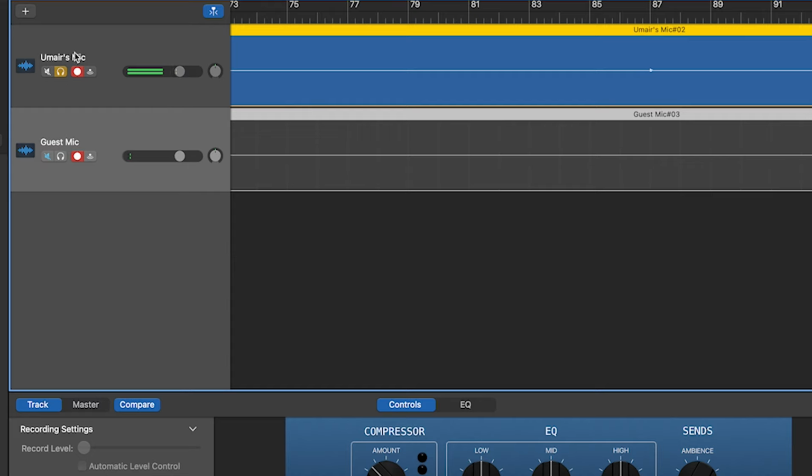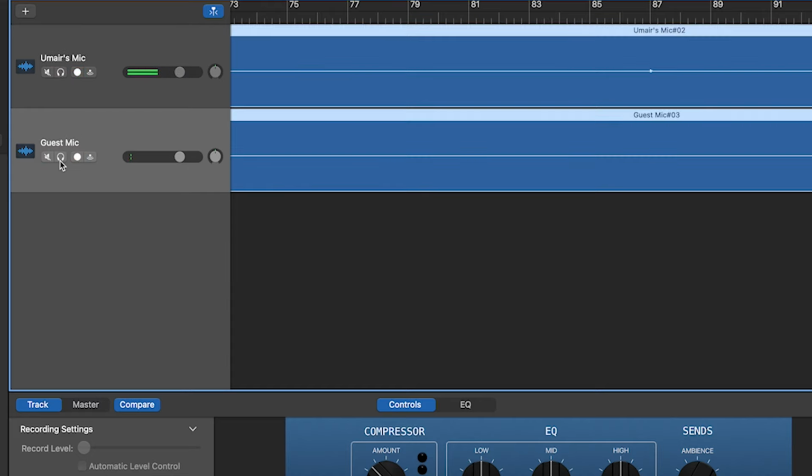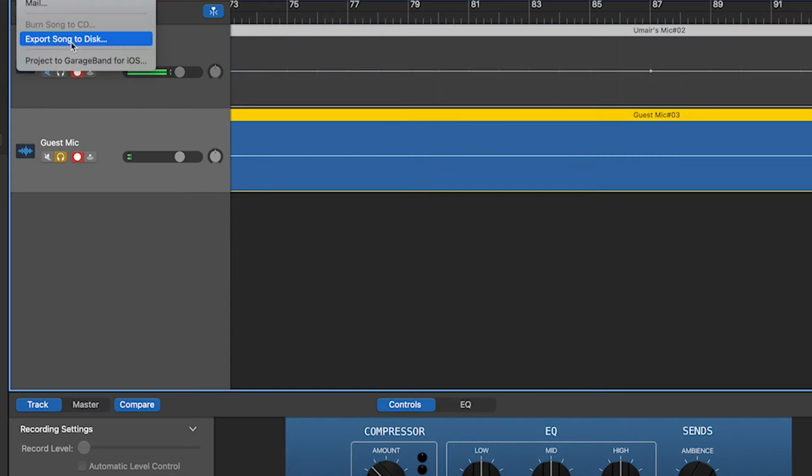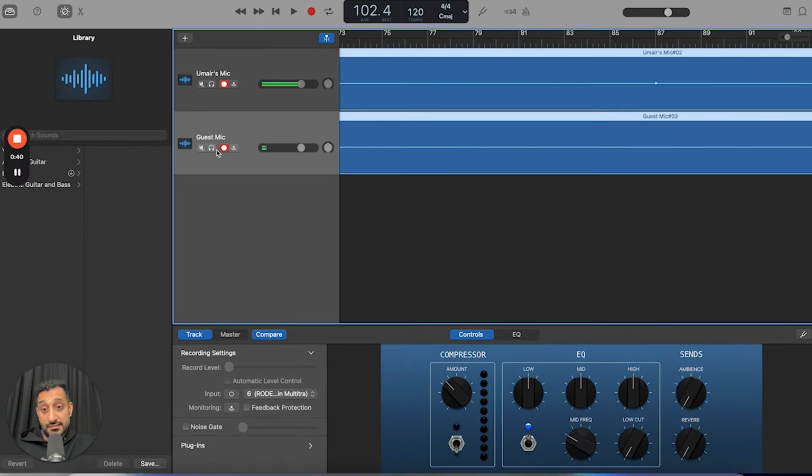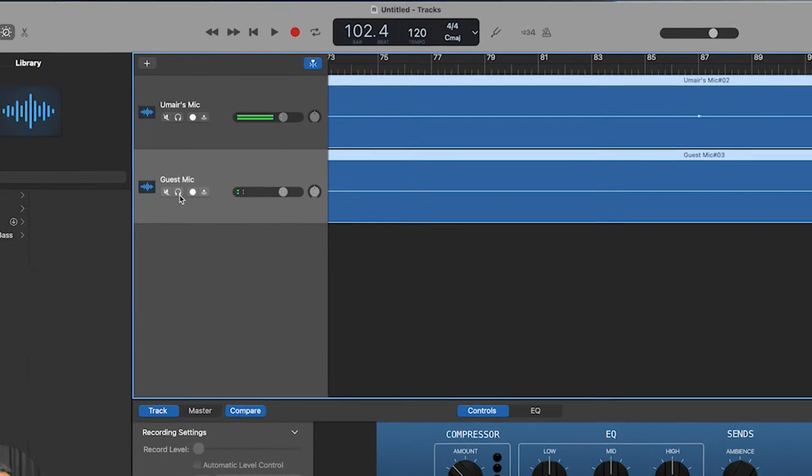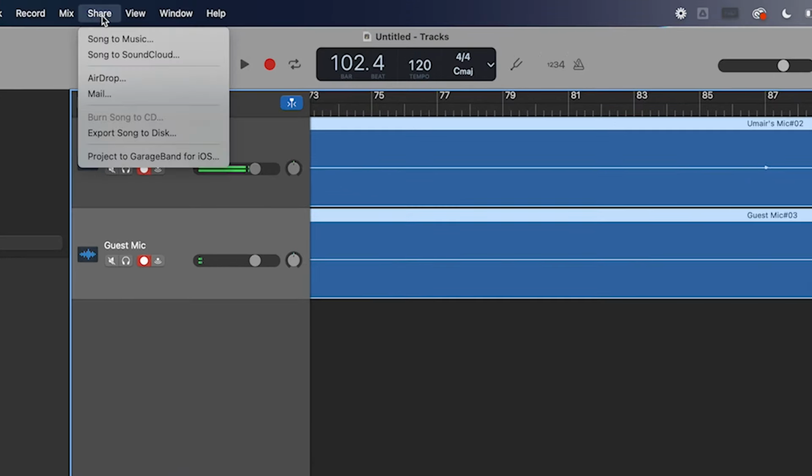Then you do the same thing. You hit this, and then you go to the guest mic, share, export song to disk, done. And that's pretty much it. If you want to also save a file with both speakers at the same time for whatever reason, you can just go to share, export song to disk, and it will record both of these combined as one audio file.